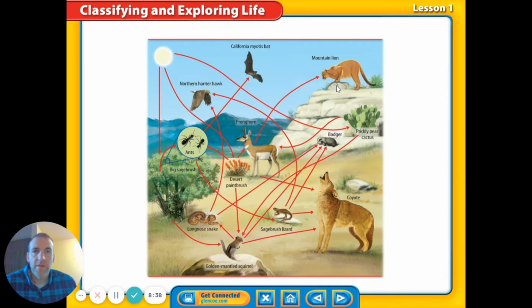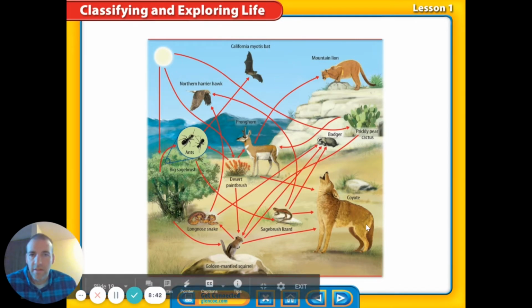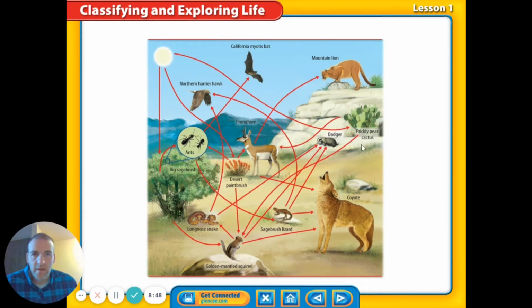You might notice up here that the bat and the mountain lion and the coyote do not have any arrows going to something else. That would be because they are a predator that you might say is at the top of the energy pyramid, or they are not going to have living things that are preying on them regularly.